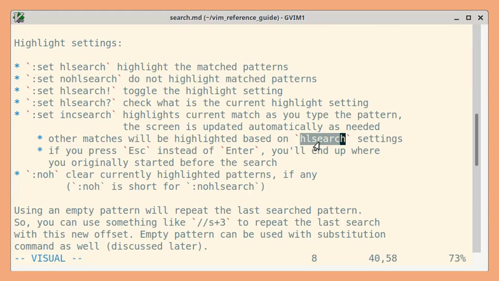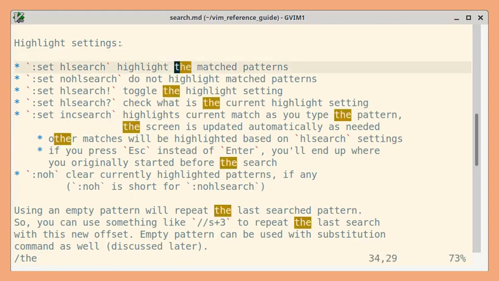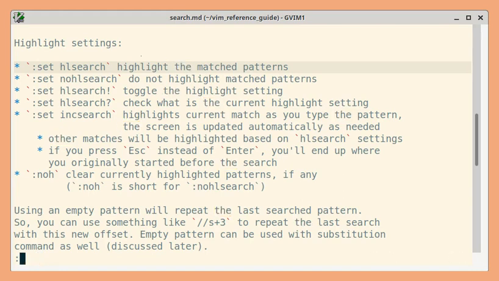So currently HL search is on and INC search is off. So let me search for the. So cursor is here. I have typed this. You can see there is nothing happening on the screen because INC search is off. I'm going to press enter. Once you press enter, you will see all the highlighted matches. Let me clear all the search and let me toggle setting again.